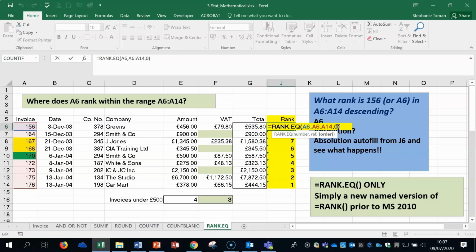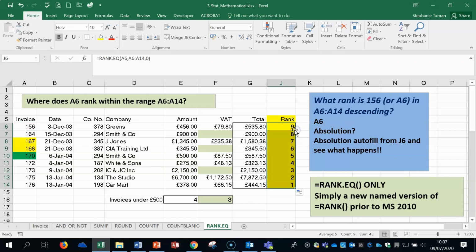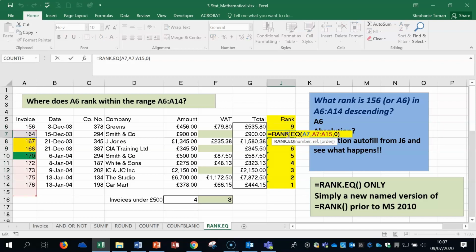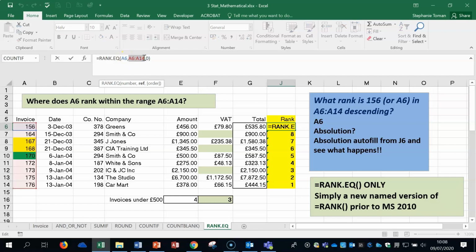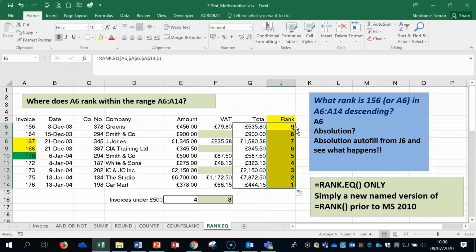However, when I autofill, I get these green arrows. So I'm thinking something's not right there. So if I double click on one of those, do you see how the range is moving down? So as I've auto-filled down, so has that range. So guess what? We need to absolute, don't we? So a range that we're sticking to in a rank needs the F4 applying to it, and it needs to be absoluted, and then it will work correctly.